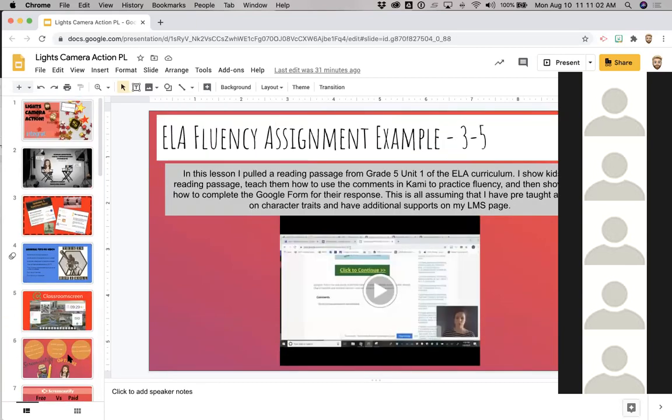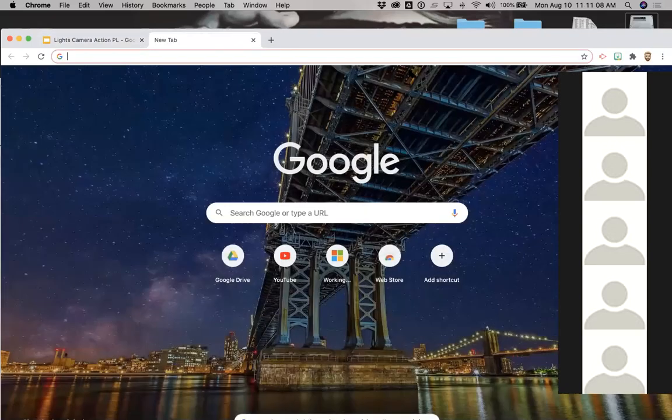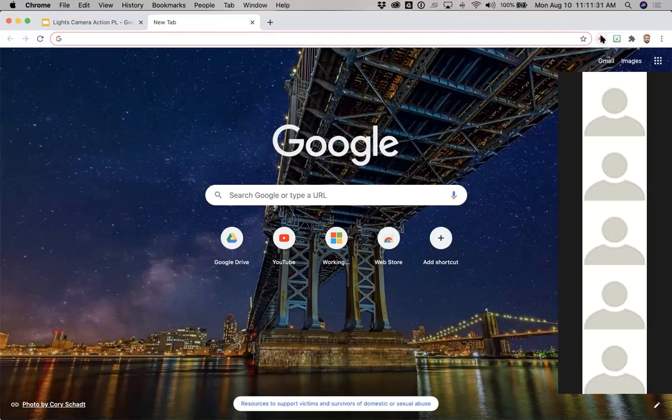So all right, what we're going to do is open up a new tab here, and I do that by pressing Control-T. The key, one of the main things you've got to do, is use Google Chrome. So the Chrome web browser, there's a plugin for this. You'll see it up in the top right, I'll show you in a second, but you have to be in that browser in order to use Screencastify.